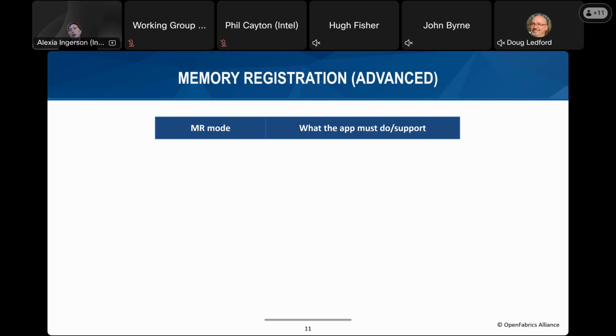So here are some of the more common MR modes that you should consider supporting, some of the ones that a lot of providers require. The first is MR local, which requires registration of any local buffers used. So this includes all local send, receive, write, and read buffers. The registration information for the local buffers is passed into each transfer call using that descriptor parameter.